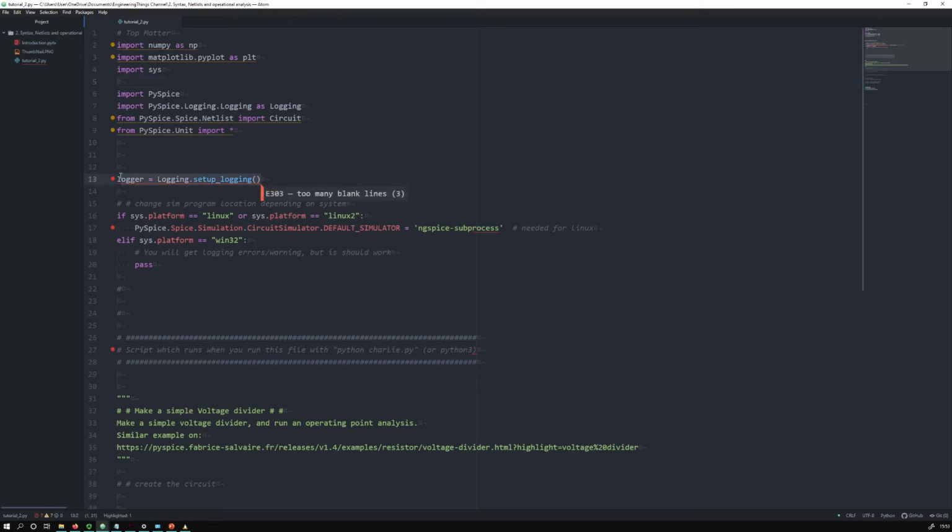Next, we then import the logger. This will then display logging advice about the simulation being run on the command line. So we can import the logger as seen there. We set it up. And then next, I find this is necessary.